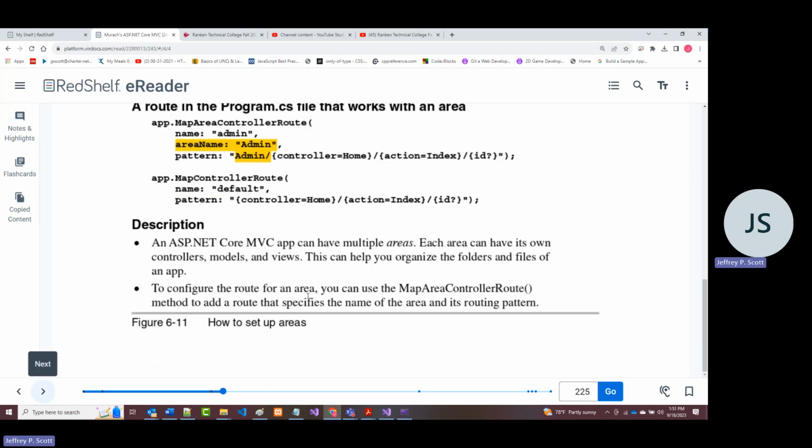So as mentioned on the bottom of page 225 here, an ASP.NET Core MVC app can have multiple areas where each area can have its own controllers, models, and views, done typically for organizational reasons. To configure the route for an area, you use the MapAreaControllerRoute method. Okay.